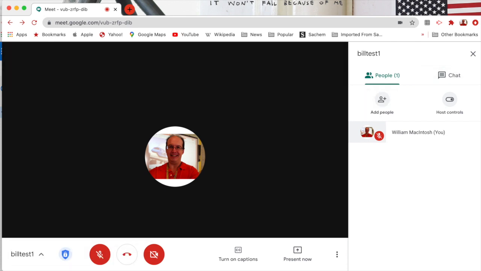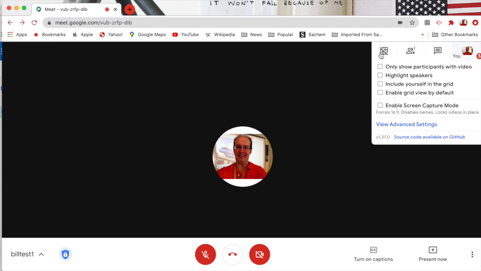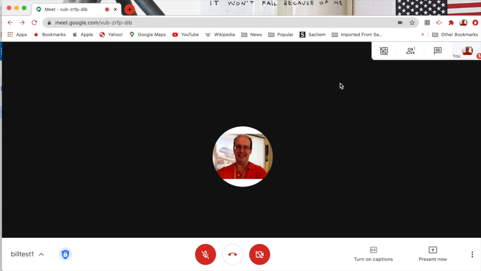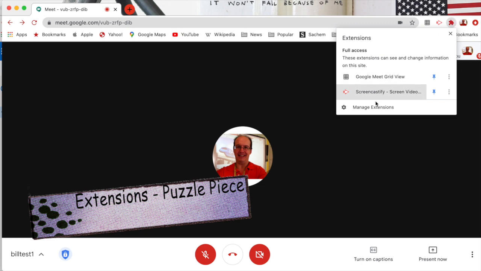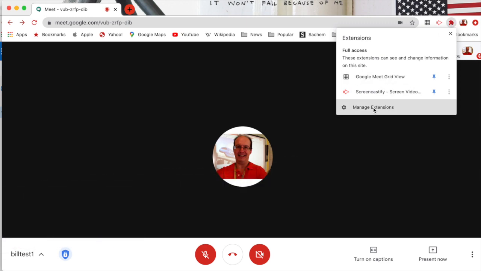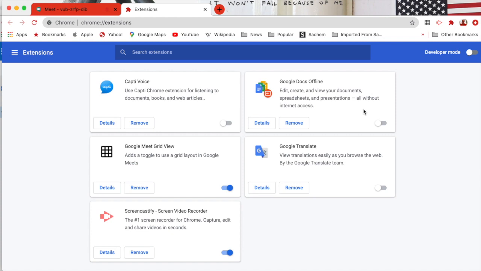But if you are like me and you had this grid view extension, which was pretty nice when it worked, but a lot of times it would stop working, I'm going to go ahead and uninstall that grid view so I don't have to worry about it anymore. So to do that, I'm going to go to my extensions, which is this puzzle piece. I'm going to go to Manage Extensions. Here's the Google Meet Grid View. I can just switch it off.